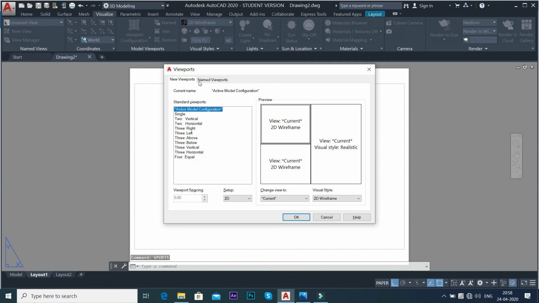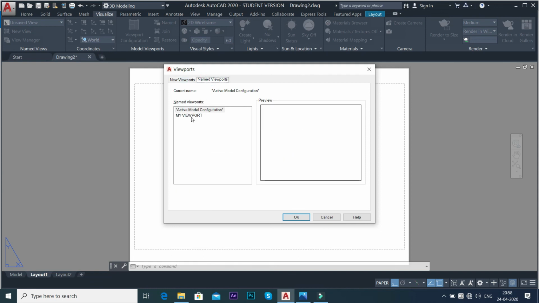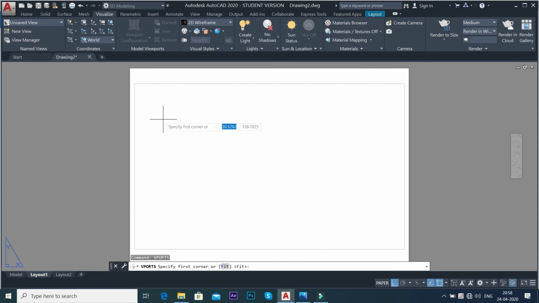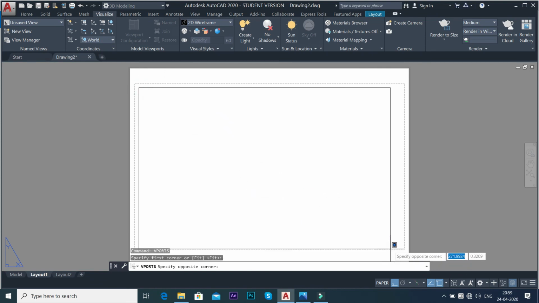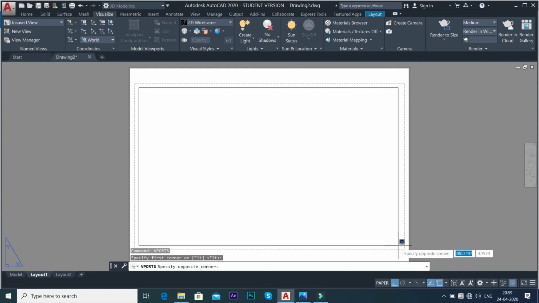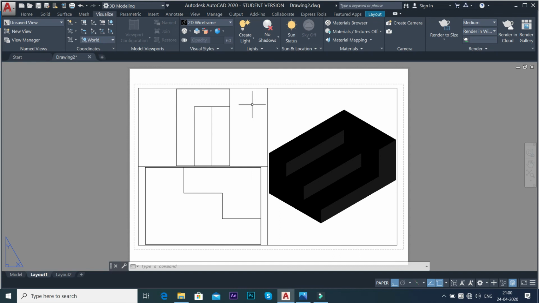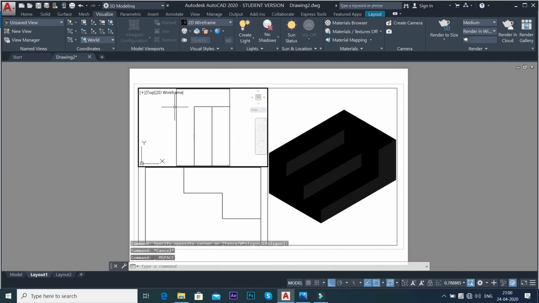Okay, now I will go to this viewport option again, and I will go to this named viewport because I have created a viewport on my own. So I will go to this named viewport, and as you can see, my viewport option is available here. I will click on this and I will click on OK. Once you click on OK, first corner, so let us consider this to be the first corner and this to be the opposite corner. So as I have selected this, you can now work on these viewports in the layout also. You can double click on this, and the viewport will be active. You can zoom in and out from here.